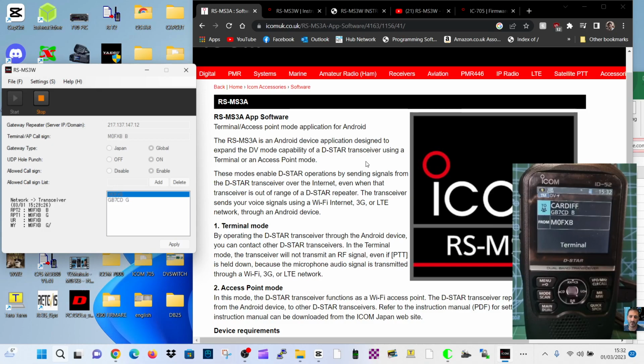So just quickly looking at the RS-MS3W software. This is the PC version. You can put it on your phone, but I'm just doing it on the PC with my Icom ID-52. It could be the 705, and I'm doing it via a USB cable, although it can be done via Wi-Fi.